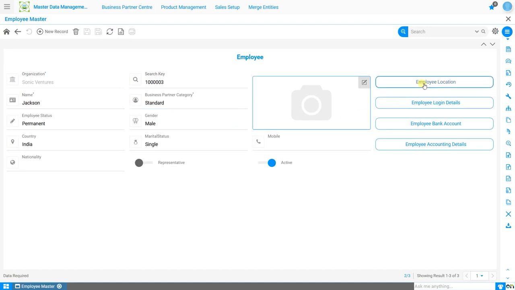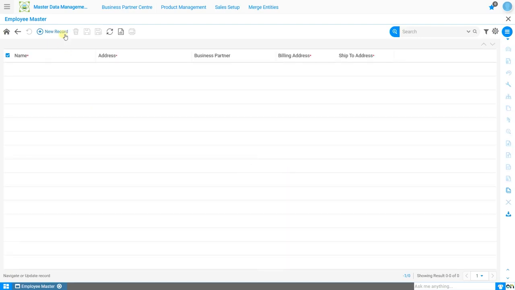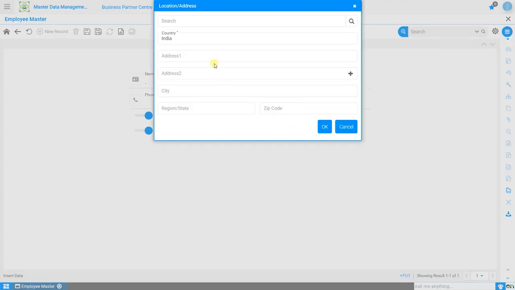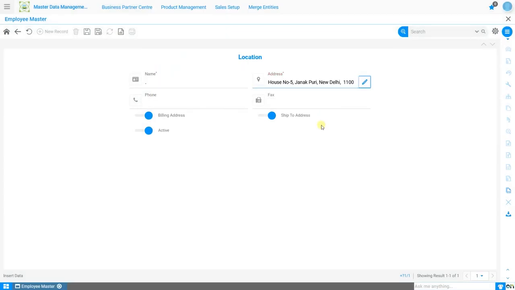Then move on to the employee location. Click on New Record. Click on Address and fill up the relevant address details. Enter the phone number and the fax number of this and save this record.